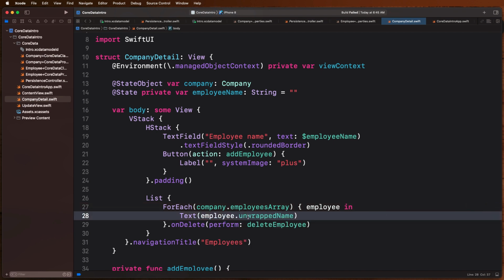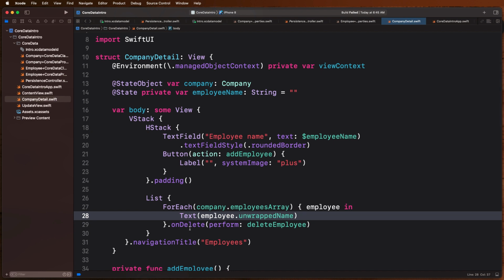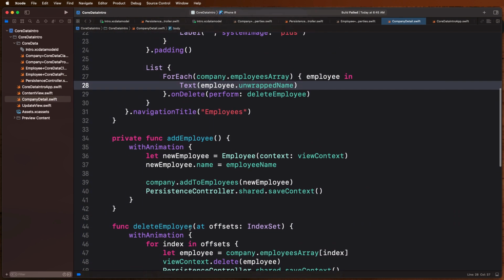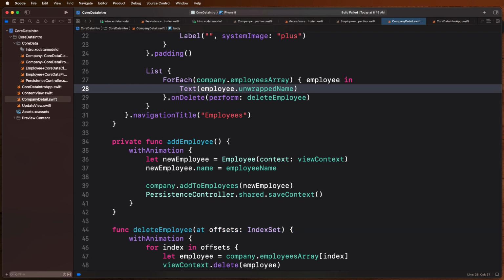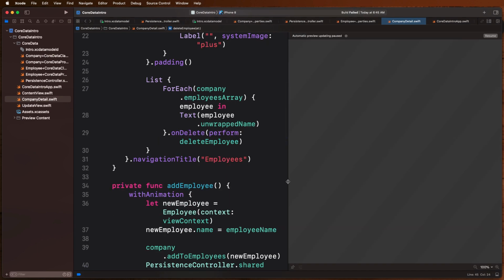And again, if I Control Command click, I can go and see that that's now hooked up to our employee unwrapped name, which we just added there. That's great. And if there's anything else, no, everything else here looks great. Let's just take a look at the preview. I'm going to go Command Enter to get that, Option Command Enter to get our preview up over here.